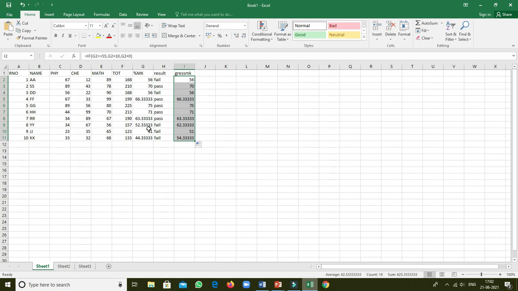But what about this 52, 41 and 44? See, for 52 your condition is active here. So here in 52 we have to add 10 marks extra. So your new mark is 62. And for 41 it is 51. And for 44 it is 54. Okay. So you have to develop your own formula depending upon the question that arises.